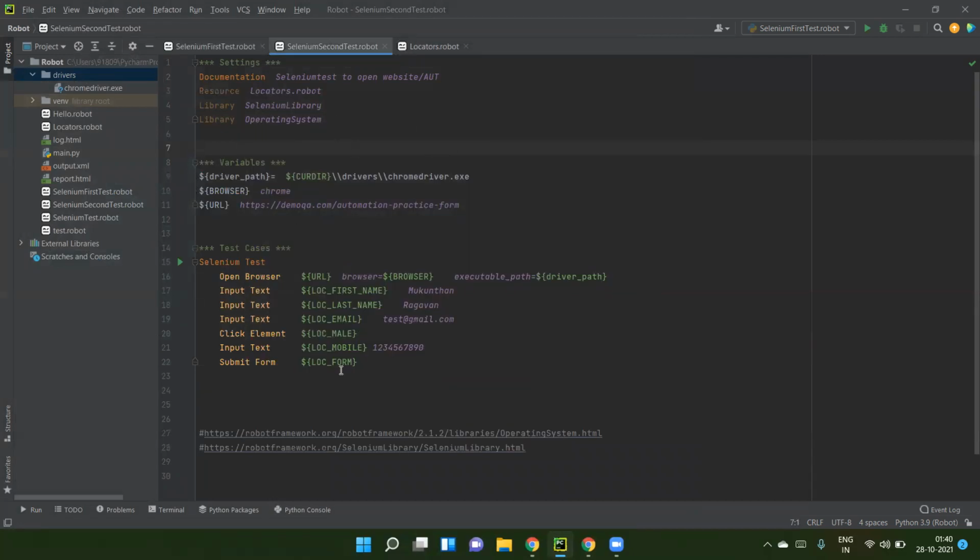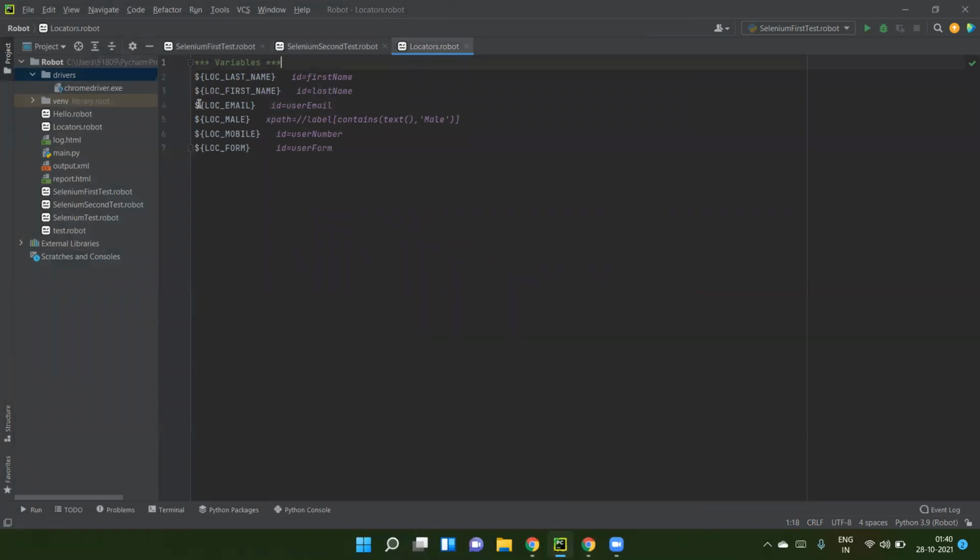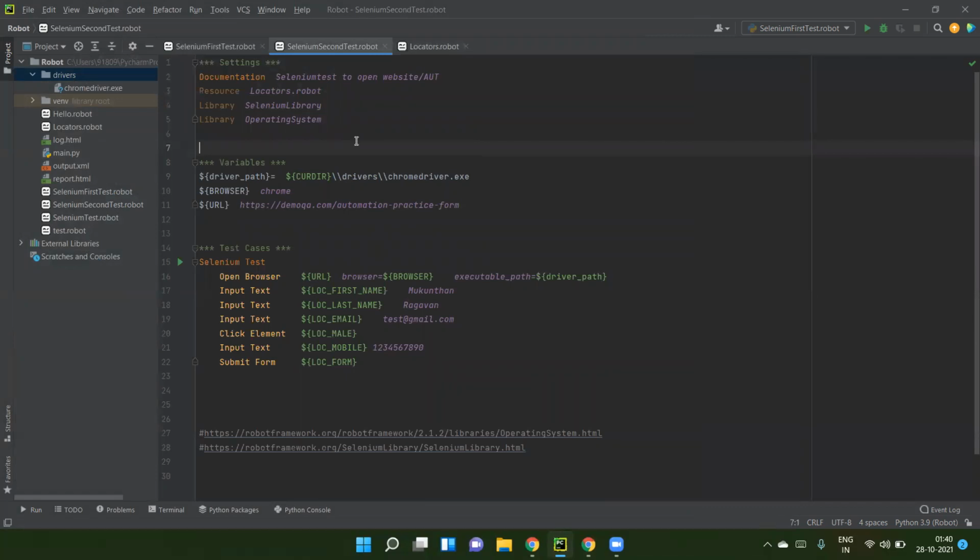In simple words, here I'm taking all the locators as variables, and I'm not going to mention those variables in this file. I'm going to create a separate robot file to have only locators. So here you can see it has only the variables section and it has all the locators as variables. For the naming convention, I'm using LOC just to point out that it is a locator for the different web elements. To use that locators.robot file, I'm going to use another keyword called resource, followed by the name of the robot file, locators.robot. By using this, you can use all the variables present inside your locators.robot.